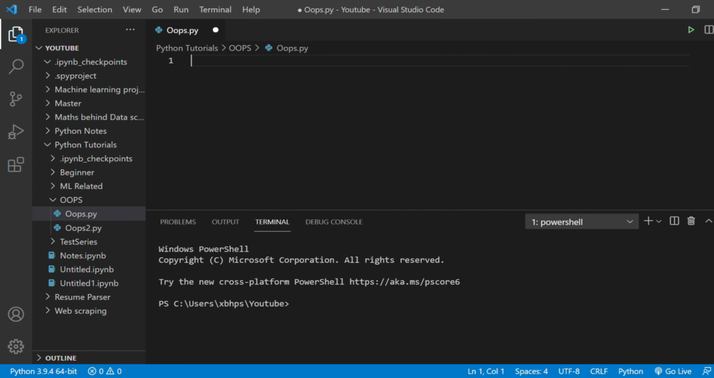So what I'm going to do is create a class. To create a class, simply write class and the class name. So let's call this class Cars, and without any functions, we can simply pass this one, and your class is ready. So this can be a simple class, right?